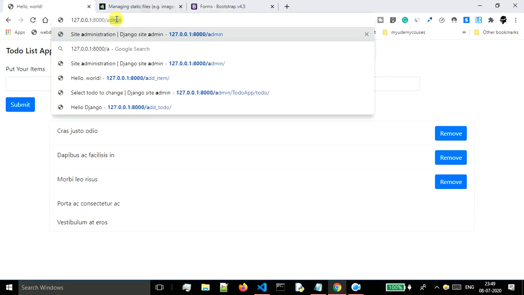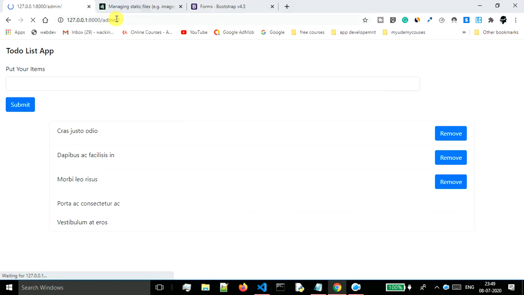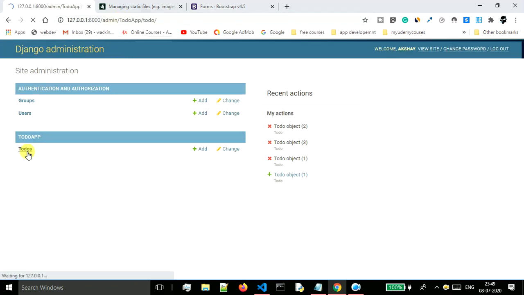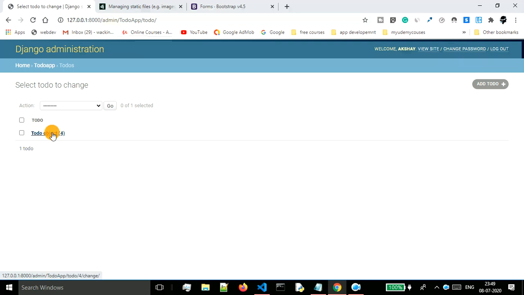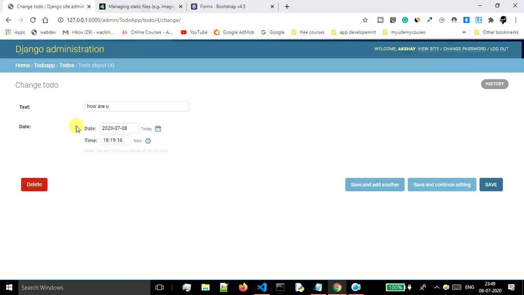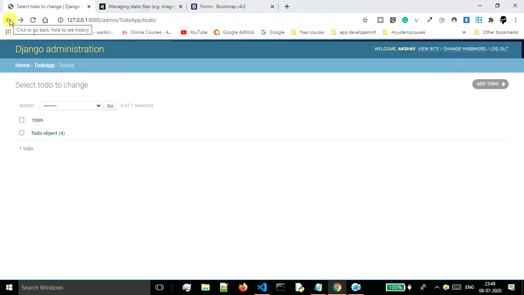Now I will go to my admin, go to the to dos. I have this fourth object, and it says how are you. So whatever you type over here gets saved inside of your database.